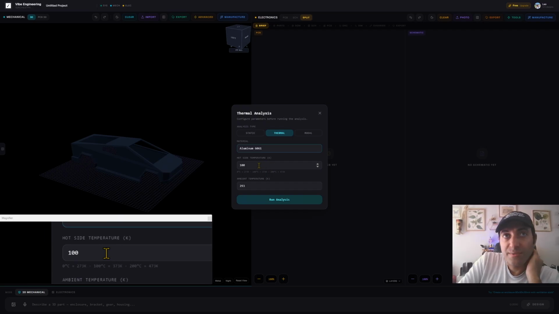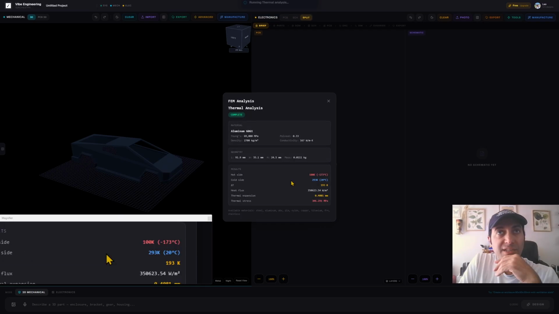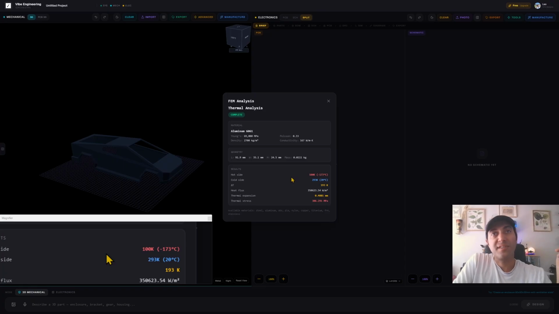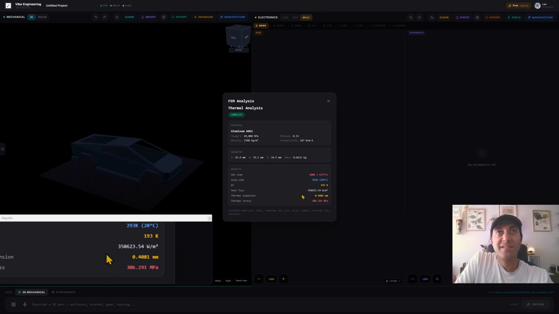You can adjust the temperatures. There's the hot side, there's the ambient temperature. You can adjust it based on the environment that you put it in, and then you get detailed thermal analysis of what you're building. It all happens like instantaneously.